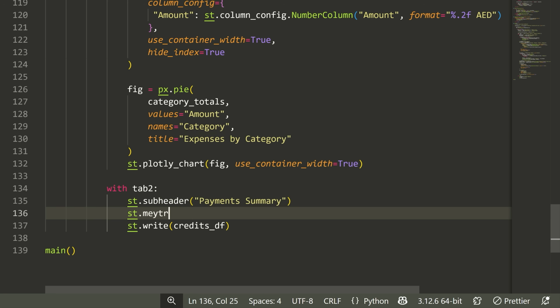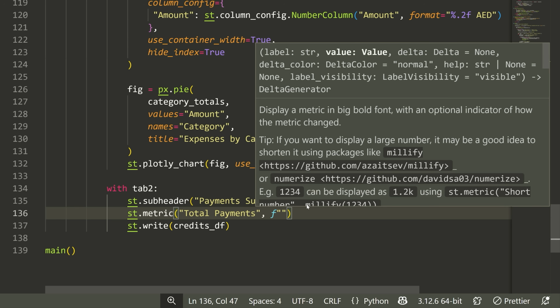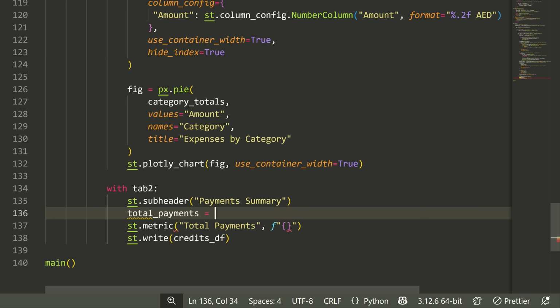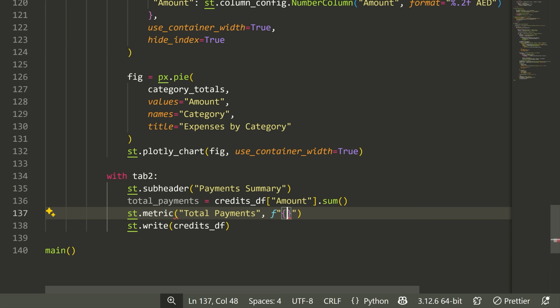And we're going to do the following. We're going to say st.metric. Okay, and this is going to be total income, or total payments. And for here, we're going to say f, put a string, and then we're going to have a variable up here. So let me just write this. total_payment is equal to the credits data frame, amount, and then .sum(). This just sums the amount, and then we can display the total payments, and format this as :.2f, and then put this in AED.